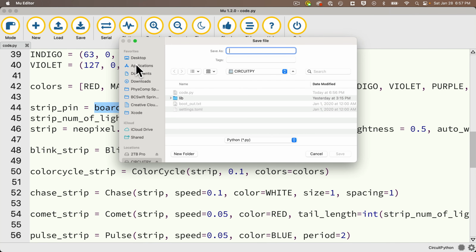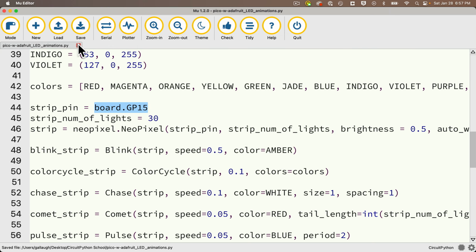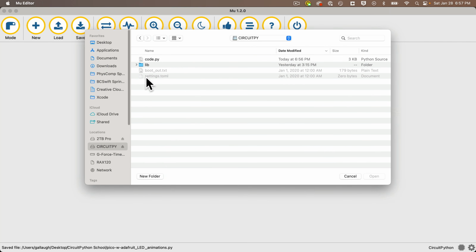Now I'm also going to save the code that I just modified, so I'm going to double click on the code.py tab up here. And on my desktop is where I've got my CircuitPython School folder. I'm going to save this file as Pico W Adafruit LED Animations. And now I've got a nice example of how to set things up on the Pico W.